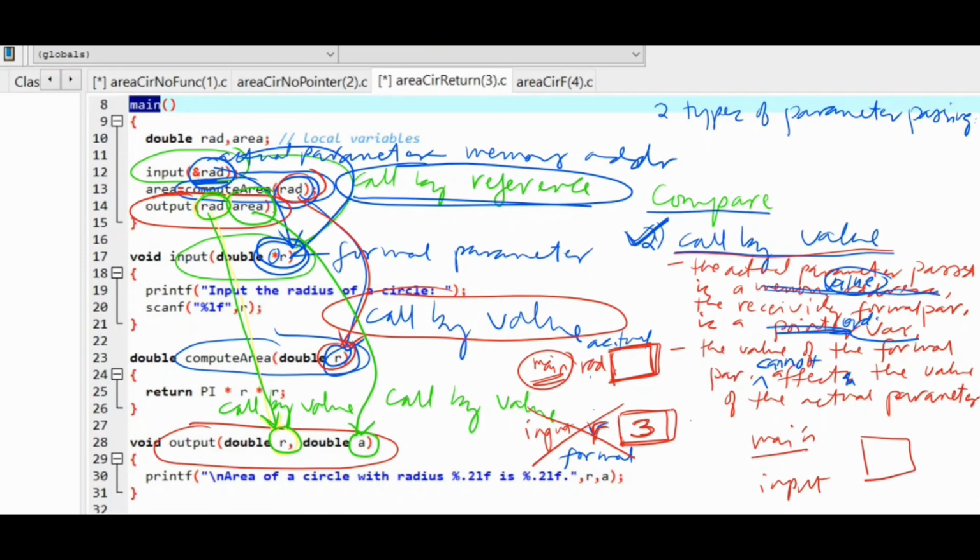If they share the same location, like in call by reference, the main function and the input function share the same location. In the main function, this is called rad. In the input function, this is called r. They share the same location. So inside the input function, when r becomes 3, when execution is over for the input function and execution goes back to the main function, rad has a value 3. Okay? This is the scenario for call by reference.